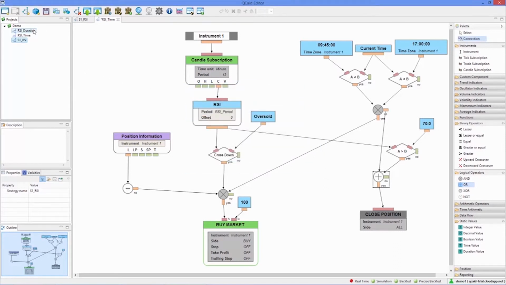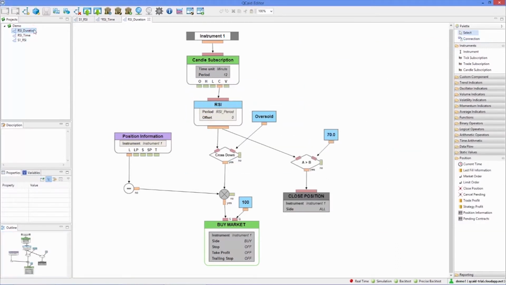In this example, we will enter a rule to limit the maximum duration of a position. The T output in the position information element gives us the time at which the position was opened. The position duration is the difference between the current time and the time when the position was opened. We therefore need the current time, which, as we have seen, can be obtained with the current time item.